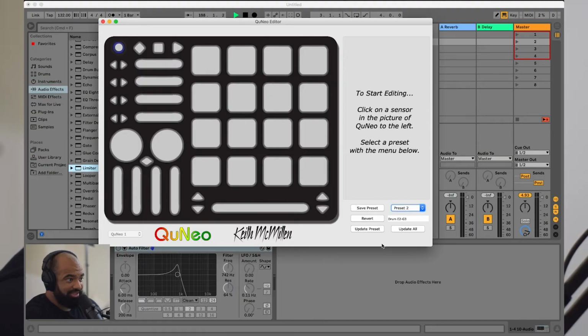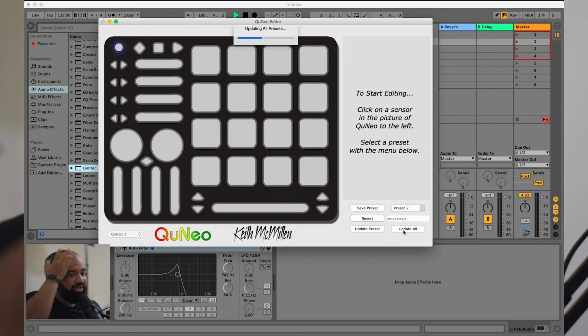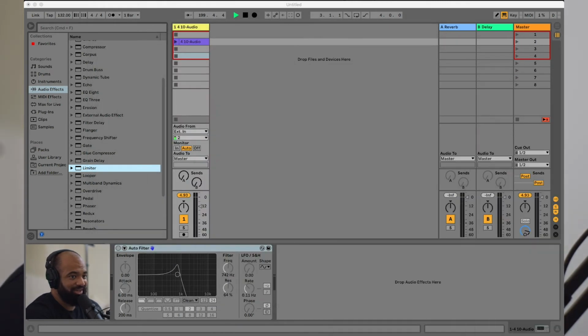Something that you want to make sure you do, when you're in the QuNeo editor, after you hit save preset, is say update preset or update all. What that's going to do is send it to the QuNeo. If you don't do that, your mappings won't make it there. So let's take this off there, and we're now in Ableton.